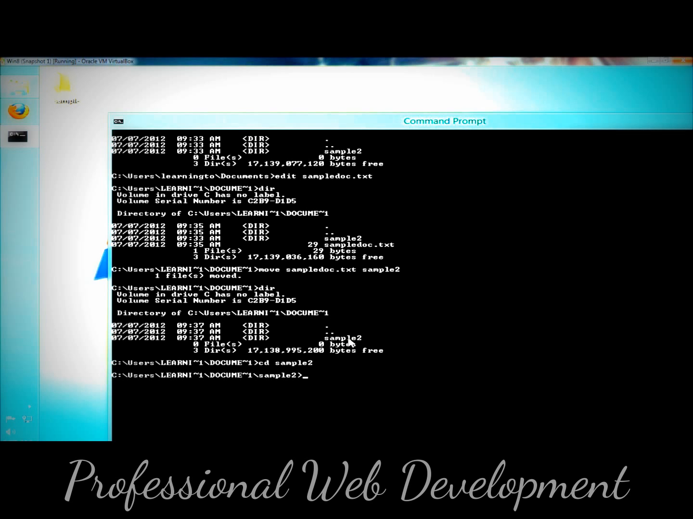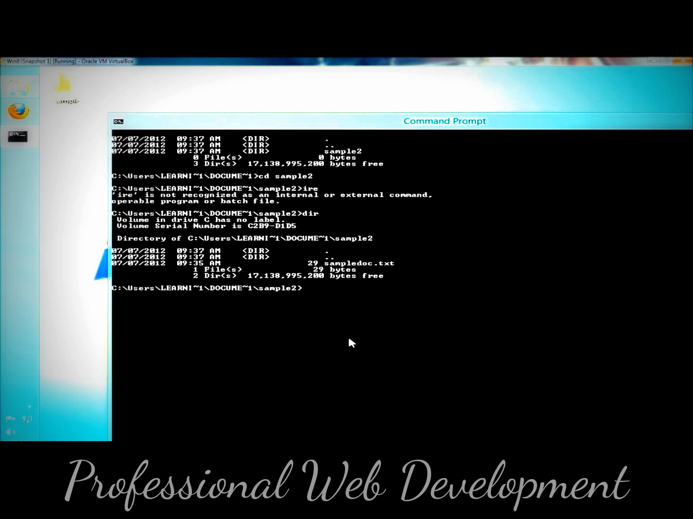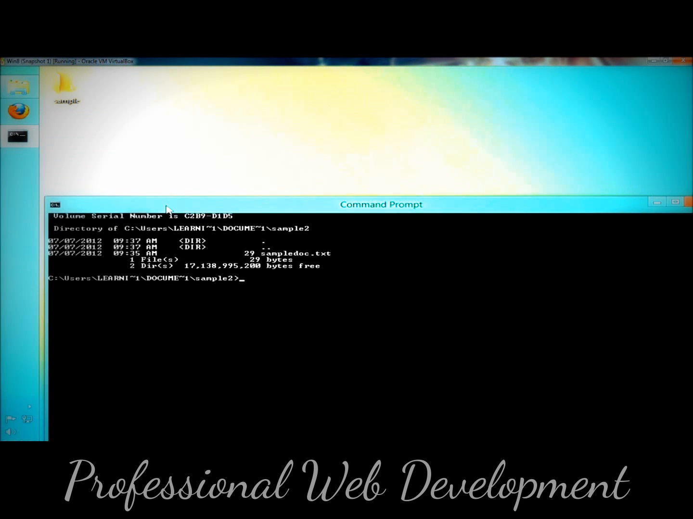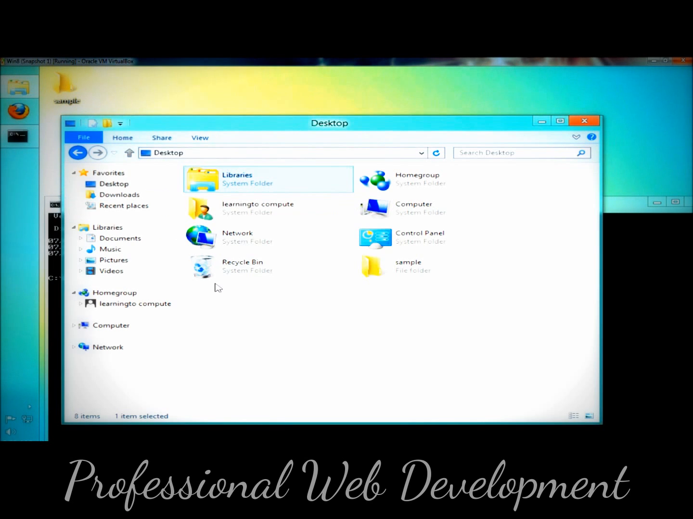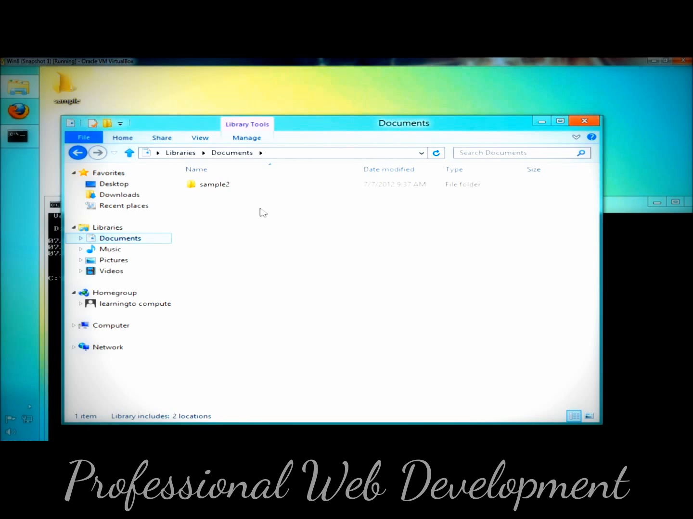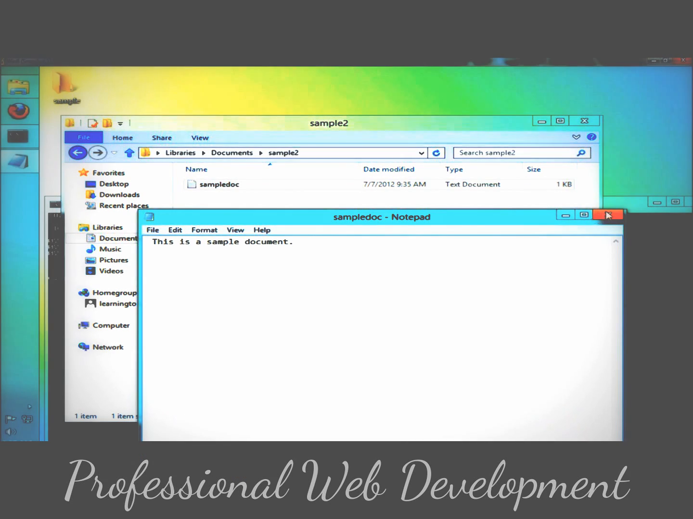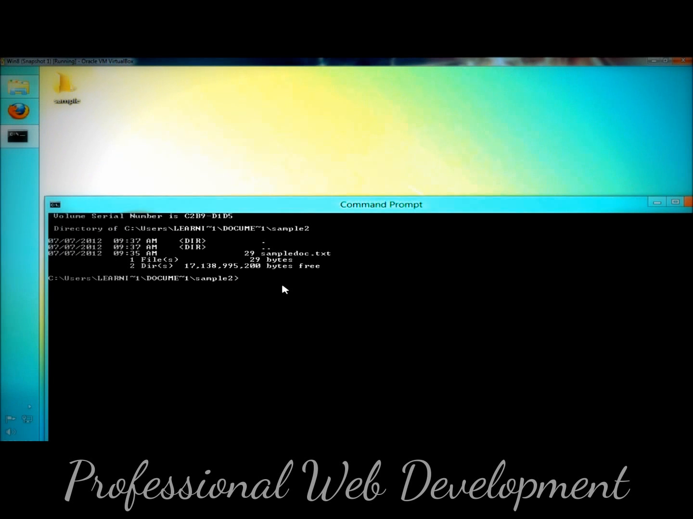And then I'm going to run the dir command, and here it's showing the text document is within the sample2 directory. And now to show you how this looks, here's the sample document on the desktop, and if I were to go to Documents, here's the sample2 folder, and if I open the folder, there's a sample document. So I'm going to move up one directory. I'm going to type cd space period period enter, and then I want to move the sample2 directory into the sample directory on the desktop.